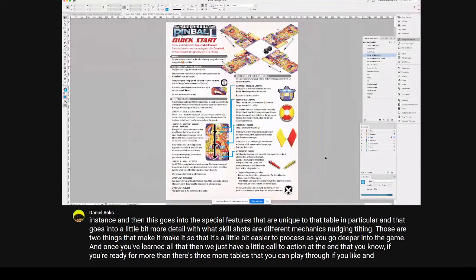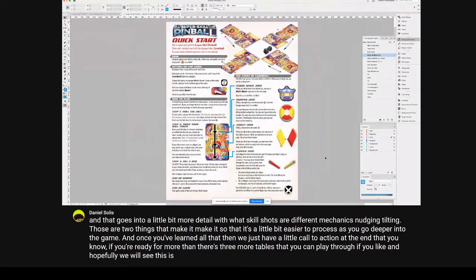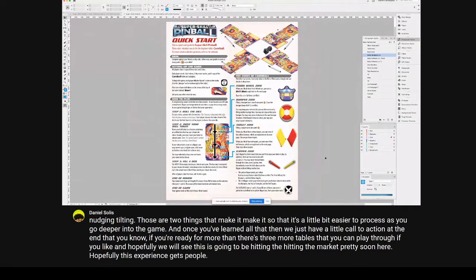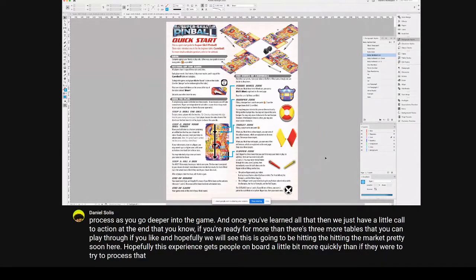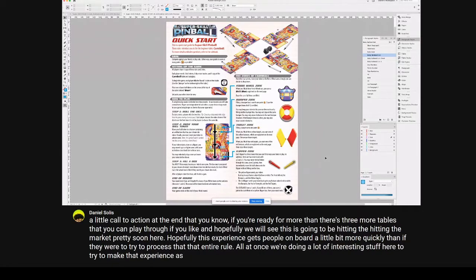And hopefully, this is going to be hitting the market pretty soon here. Hopefully, this experience gets people onboarded a little bit more quickly than if they were to try to process that entire rule book all at once. We're doing a lot of interesting stuff here to try to make that experience as fun as possible.